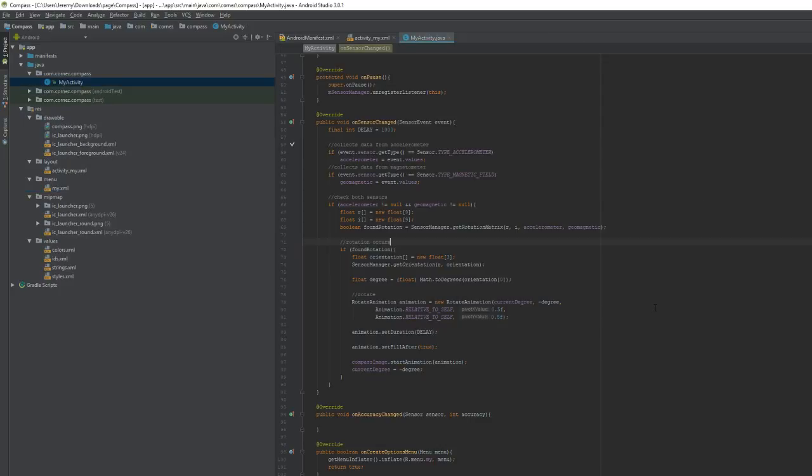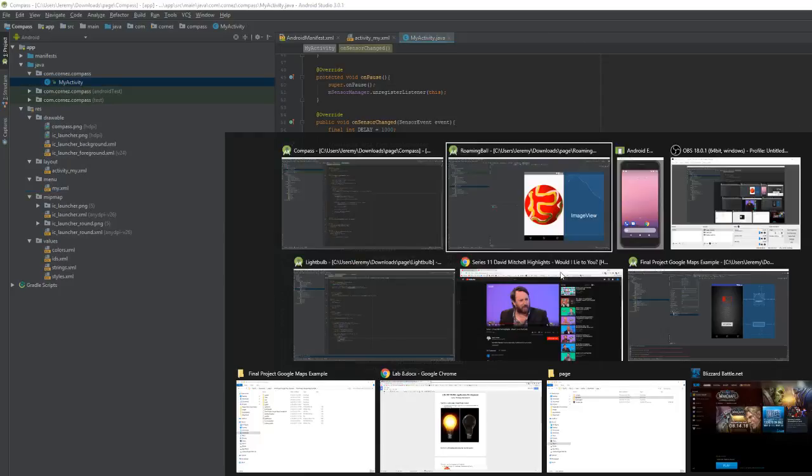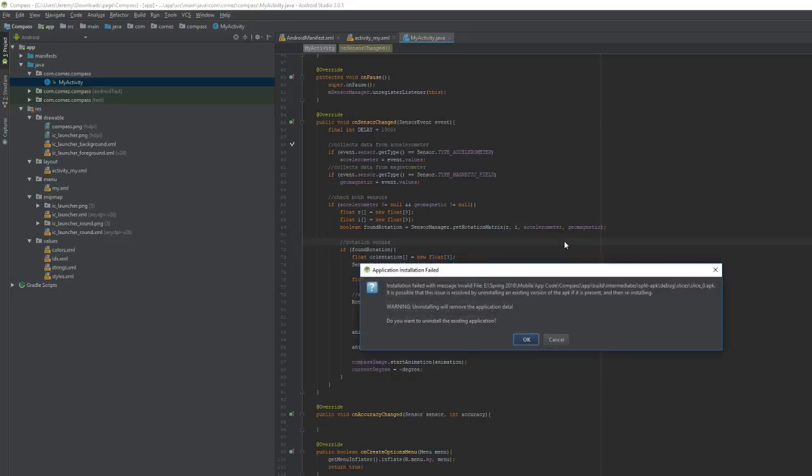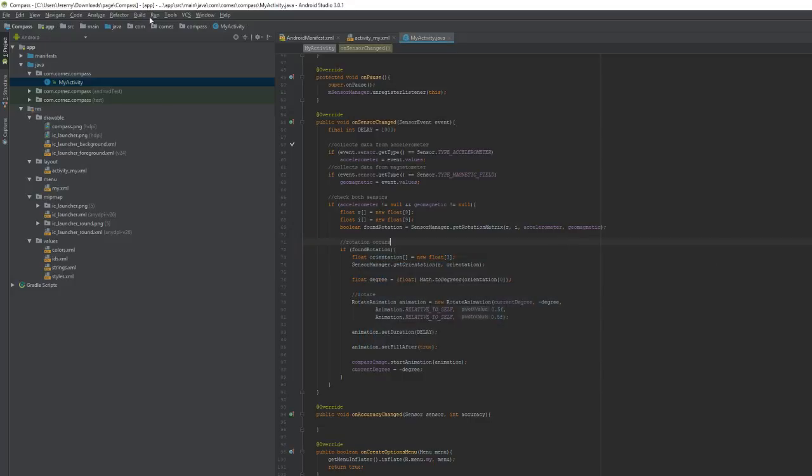Finally, we've got the compass. Let's just show it off real quick. Oh crap, I have to rebuild it. Okay, we'll just rebuild it real quick, or clean it. And then, well, let's see if this works. Check out the logic behind it first.